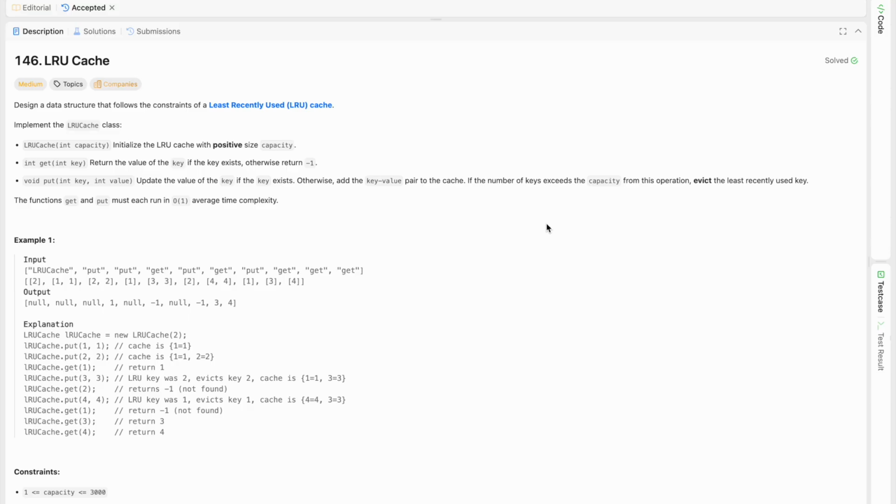This is LeetCode problem 146, LRU Cache. Design a data structure that follows the constraints of a least recently used cache. Implement the LRUCache class, including three parts. LRUCache: initialize the LRU cache with positive size capacity.